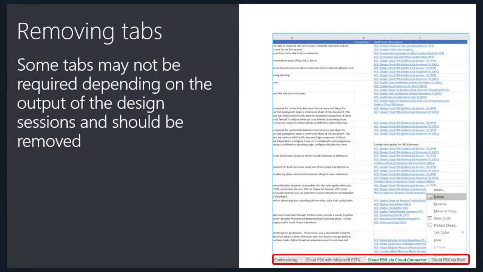Depending on the solution design, some tabs may no longer be required and they should be deleted. For example, when the overall solution design involves countries not served by PSTN calling throughout the project timeline, then the Cloud PBX Microsoft PSTN tab should be deleted.